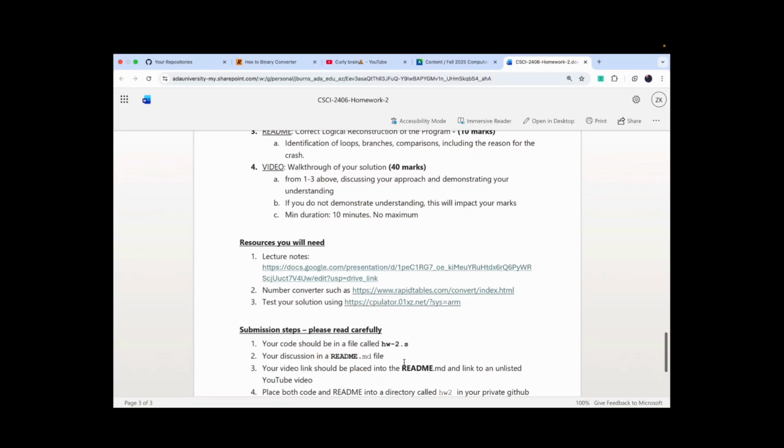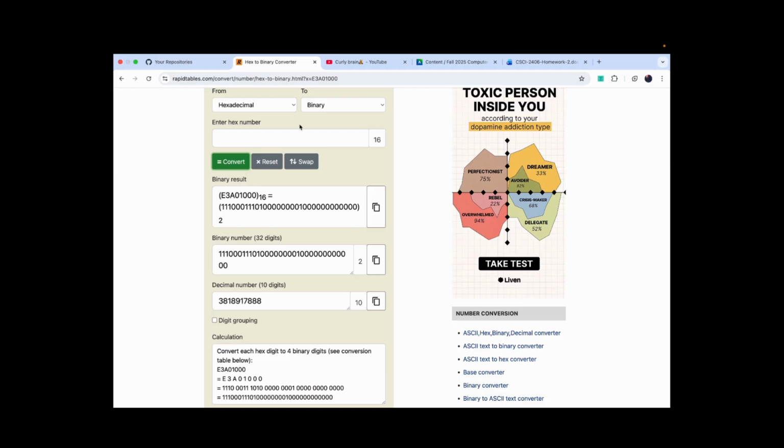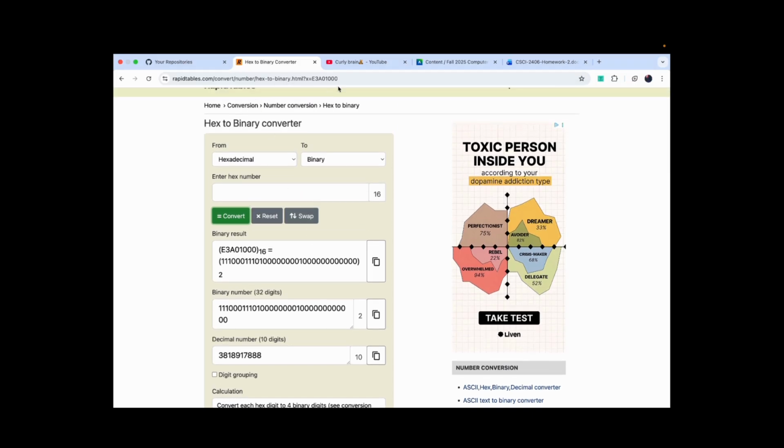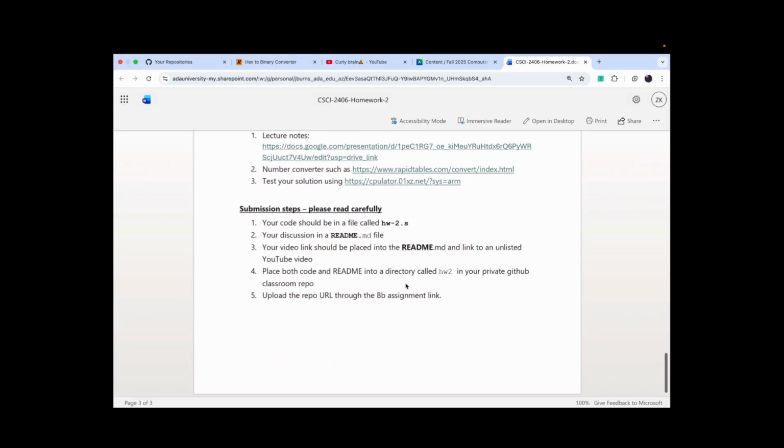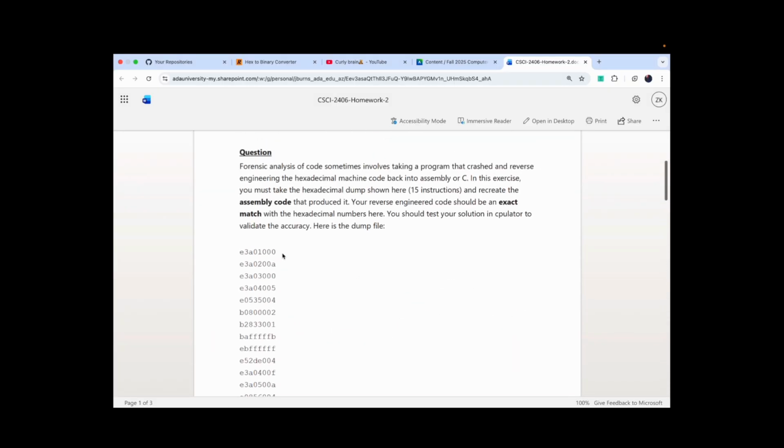So let's look at number converting. As I said, I started by converting hexadecimal instructions into binary. It's mentioned in the homework 2 document. We can convert numbers here, and if we go here, we should enter the hexadecimal instruction. Let's start with this.